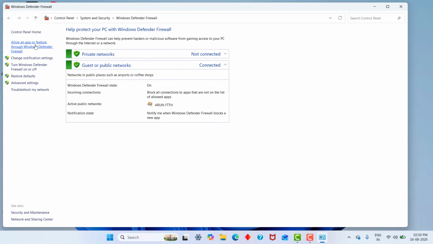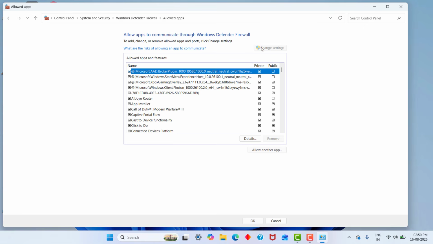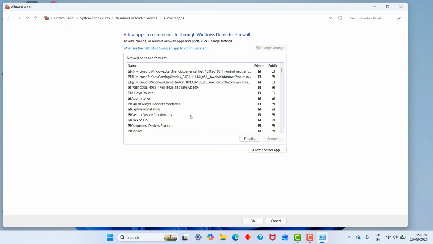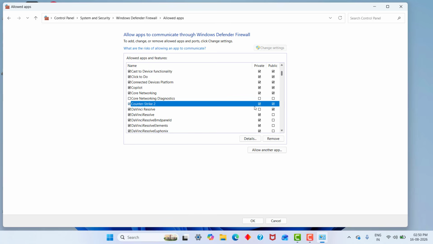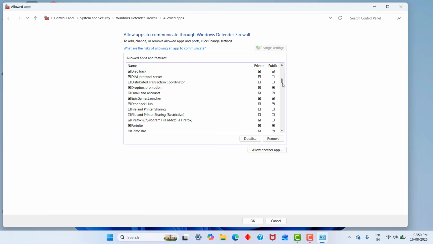Search for Windows Defender Firewall. Click it. Click Allow an app or feature through Windows Defender Firewall. Click Change settings. Scroll down. Search for CS2 and Steam. Both should be enabled in both private and public. If it's not enabled, you can enable it.